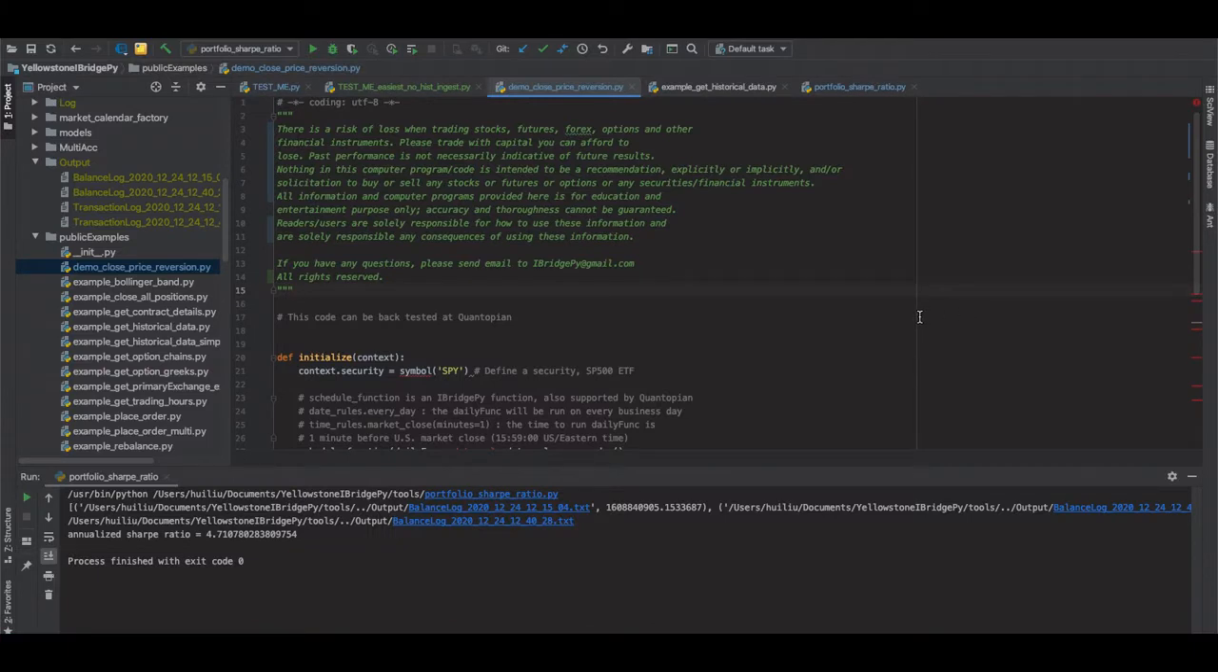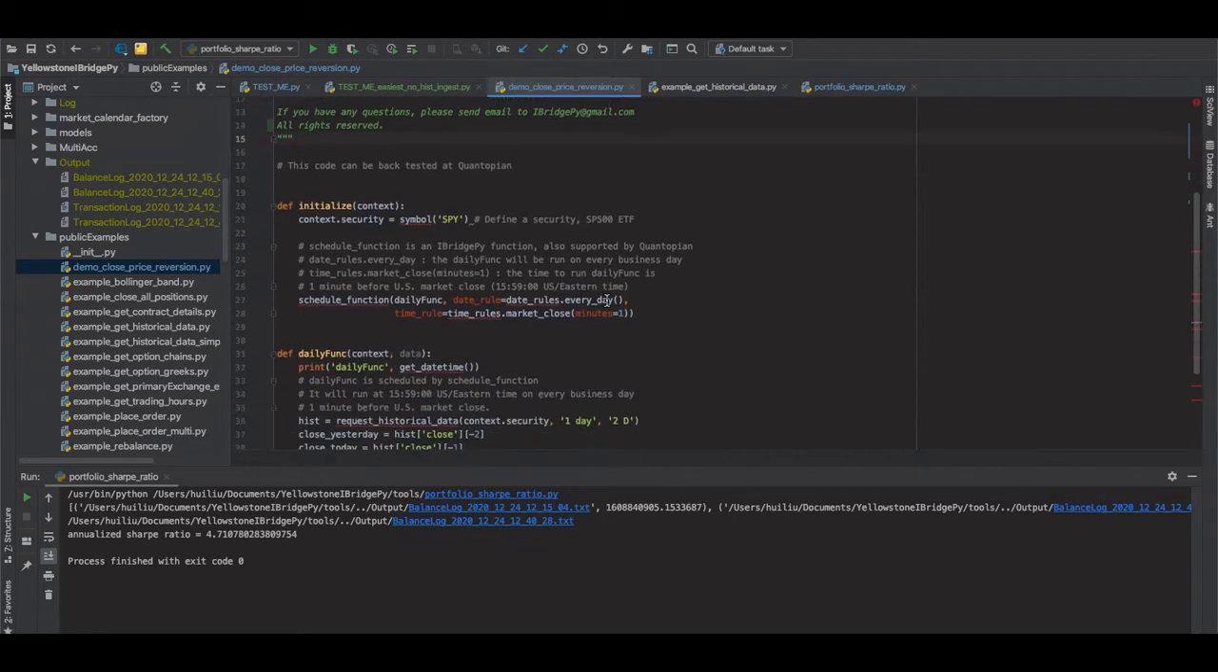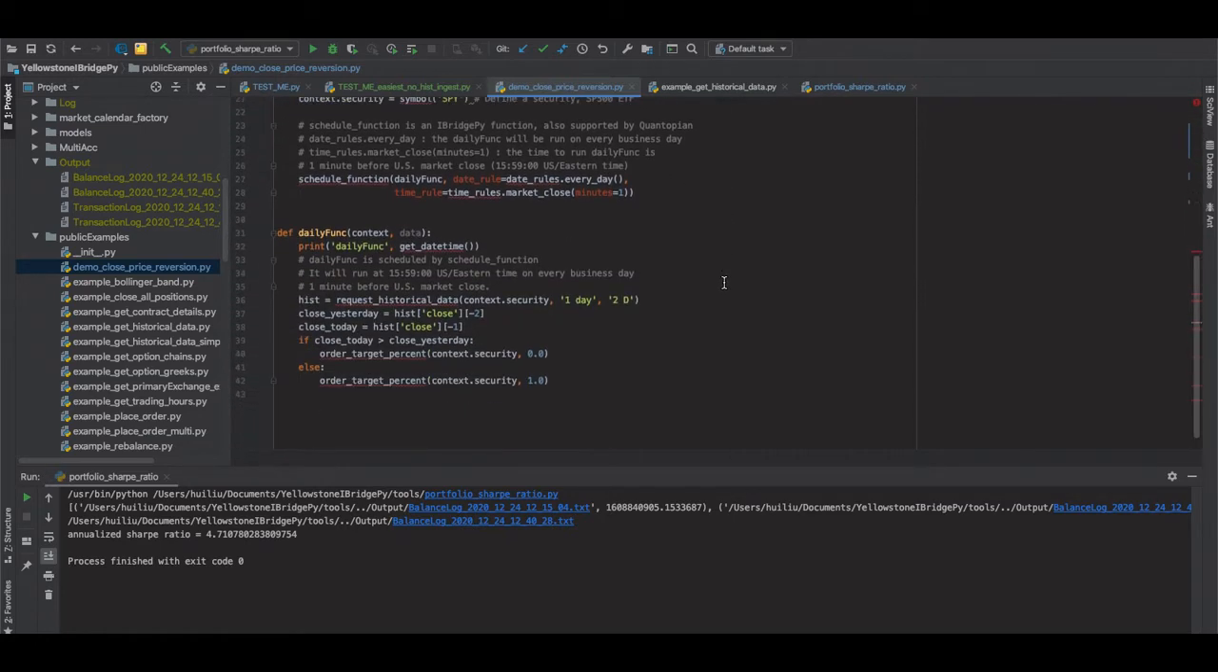Now let's go to the code and give you a real-time demo about backtesting in IBridgePy. First, I would like to talk about the strategy we're going to backtest. This strategy is called close price reversion, and it is very simple. The basic idea is: if yesterday's price is higher than today's close price, which means there is a price drop at the end of today's trading day, before market close.